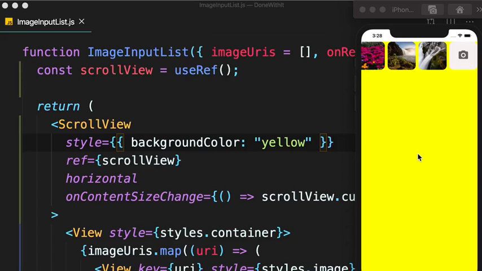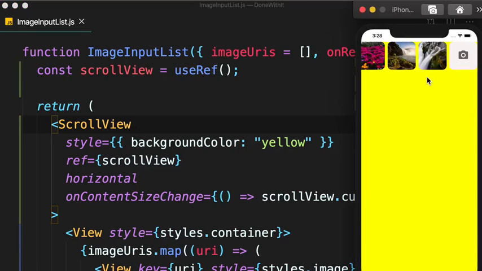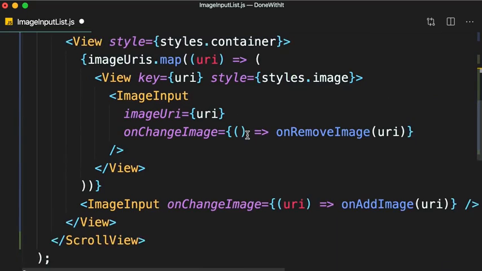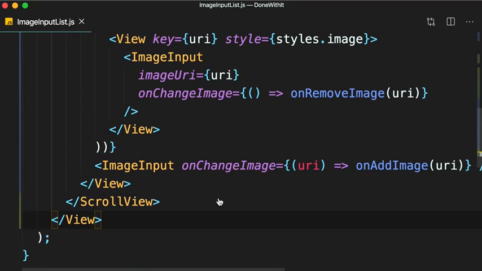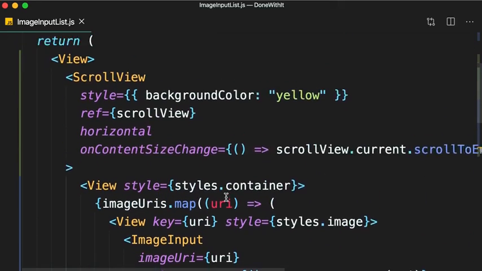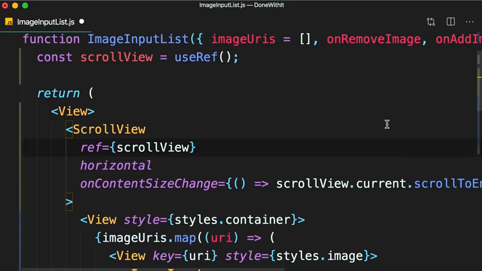To solve this problem, we need to wrap this inside a view. As I told you before, by default, the size of a view is determined by the size of its content. So this view will grow enough to fit these components. Let me show you. So here we add a view. Okay, now take a look. Our scroll view is no longer growing more than it should. So let's go back and remove this background color. All right, we're done with this component. Let's move on to the next step.